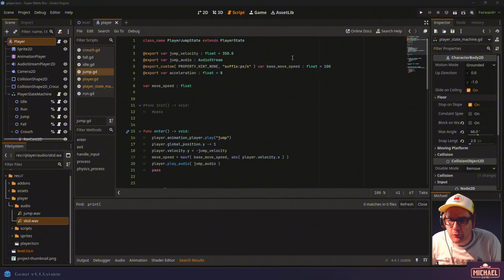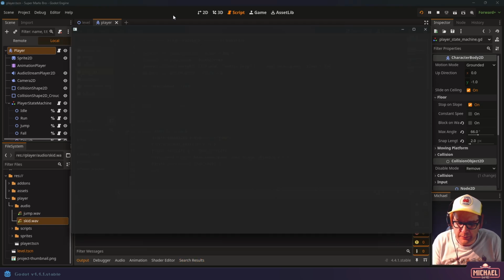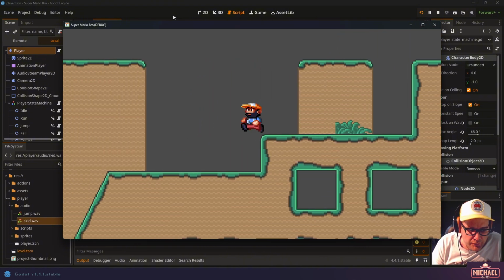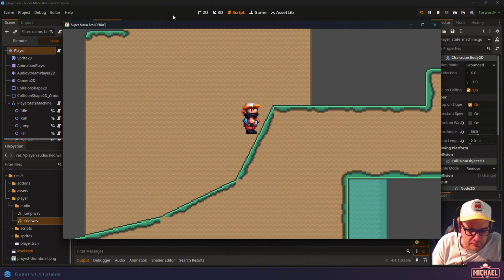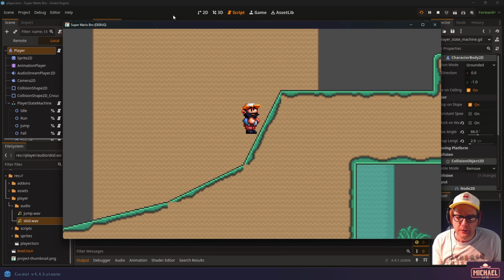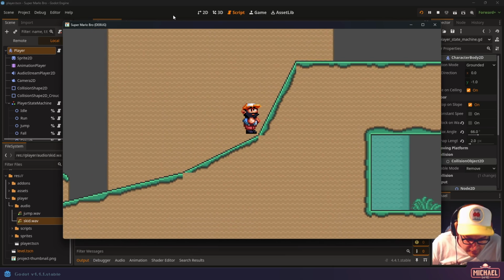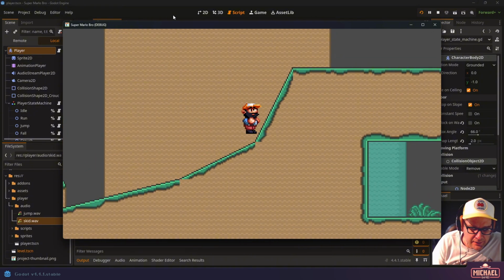Now, the next thing I want to look at is something that is kind of optional, okay? Because you may not want to do this, but let me go ahead and run the game and show you what I'm talking about. There's an issue when we're on slopes where the player can slide down the hill. And you may actually want this, right? This may be a desired functionality, but it isn't always great and it can cause some issues.